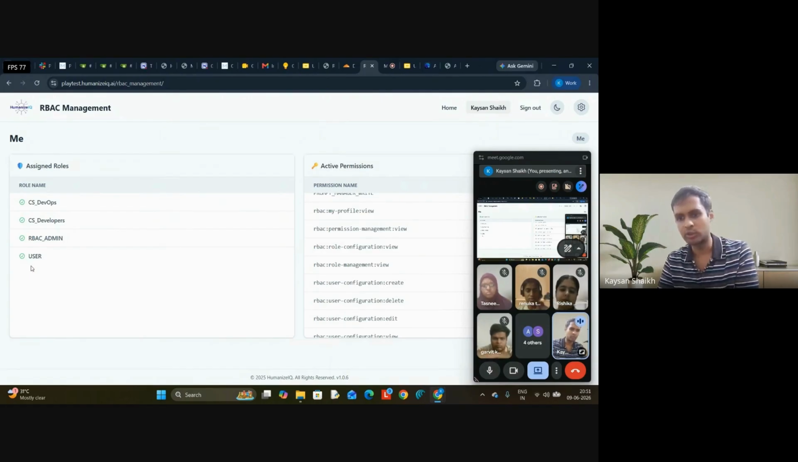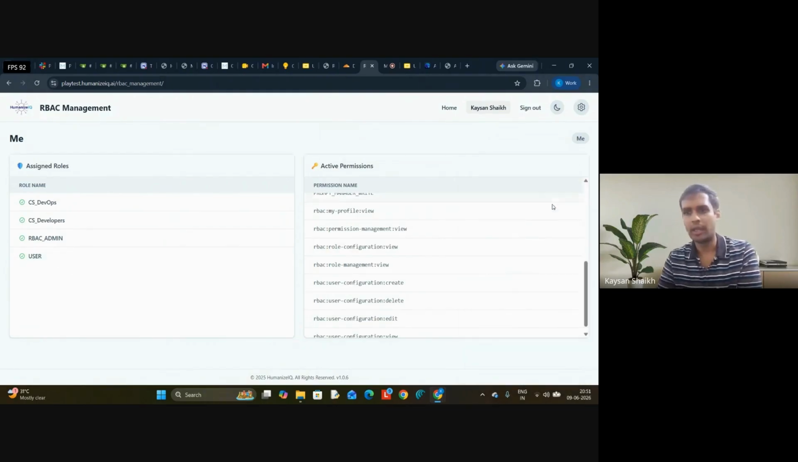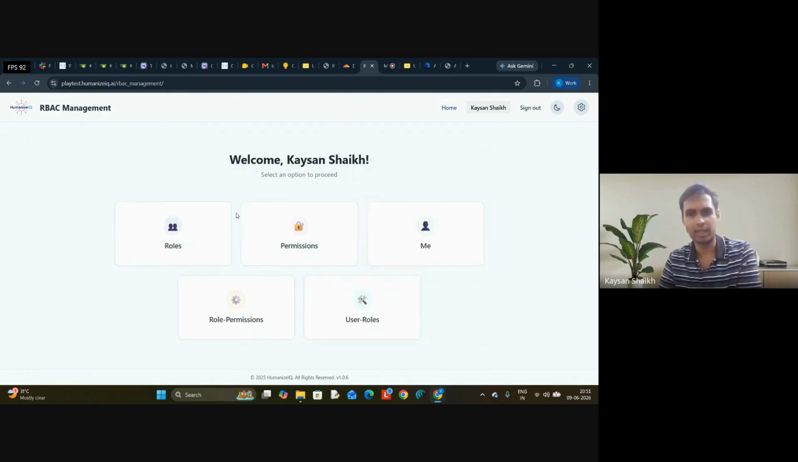So which means user role should have read access to everything basically. So if you create a read permission for your application and you just add that permission to this role, you don't need to change anything in your code. It will automatically be able to read your APIs. So are you getting my point? You just need to create the permission and you just need to assign that permission to this role. And let me get back.